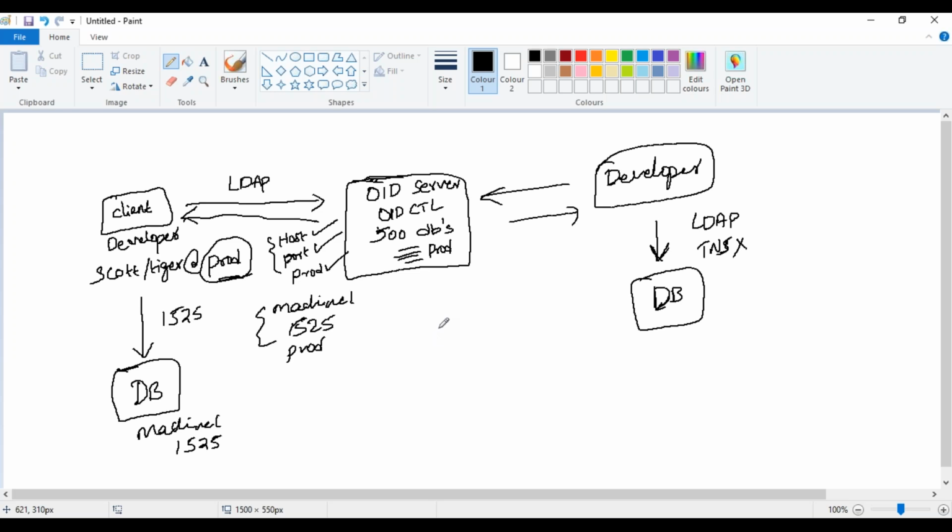So does anyone else have any questions? Is the OID server nothing but the LDAP server? Are both the same, or are they different here? Both are the same.